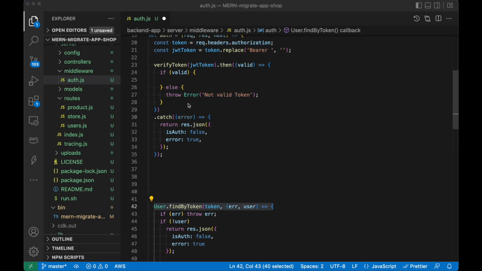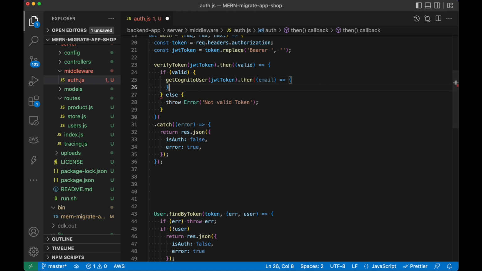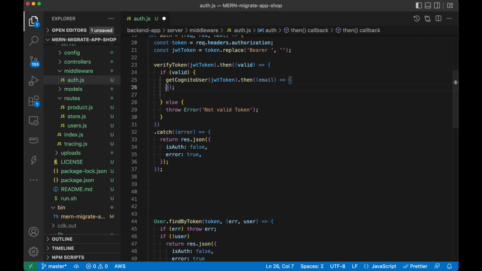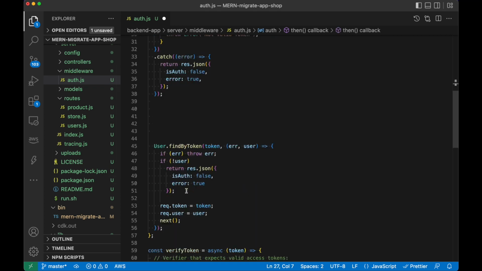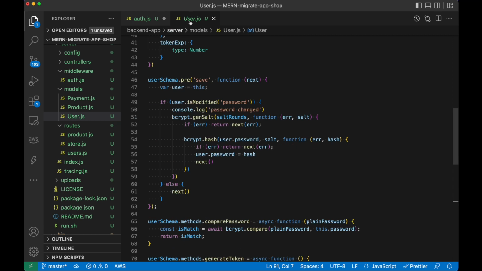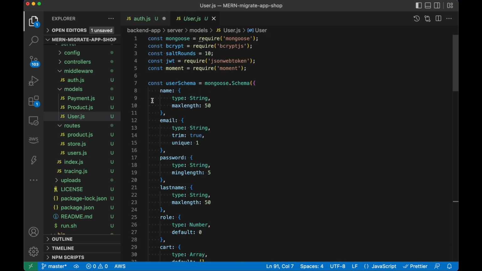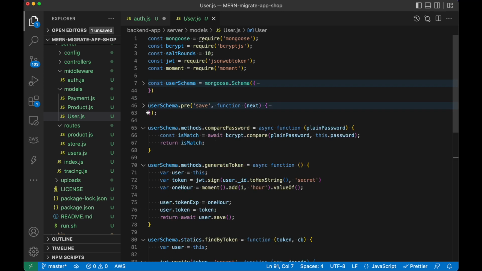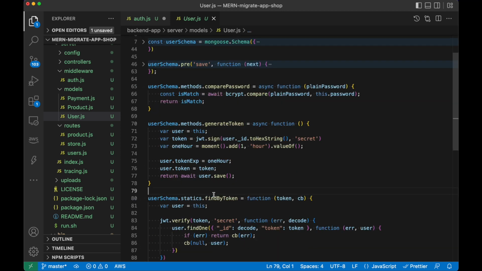Next, we are going to get the user. And then what we want to do is to find the user and do all this. So we need to change a little bit this find user by token, because now we have the email, we don't have the token. So I'm going to go to this model file from Mongoose, and I will modify that method that says find by token, and I will create one that says find by email, because that's what we really want. So let's create that one.